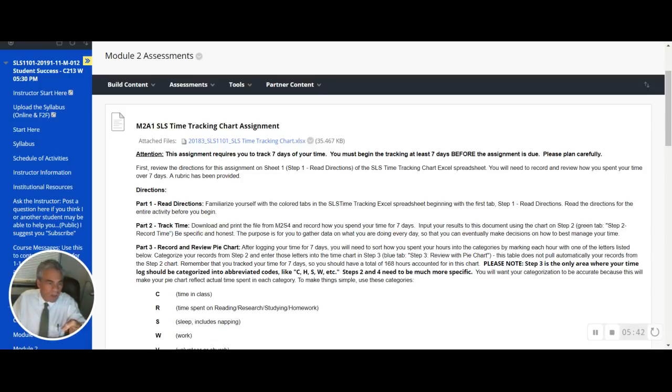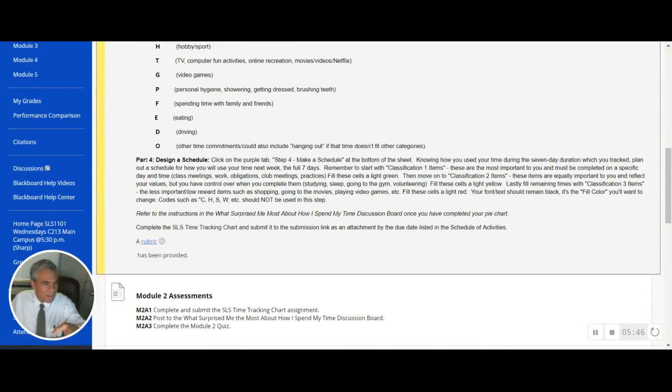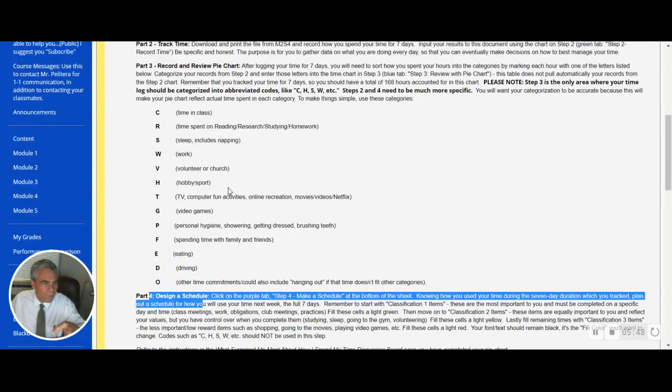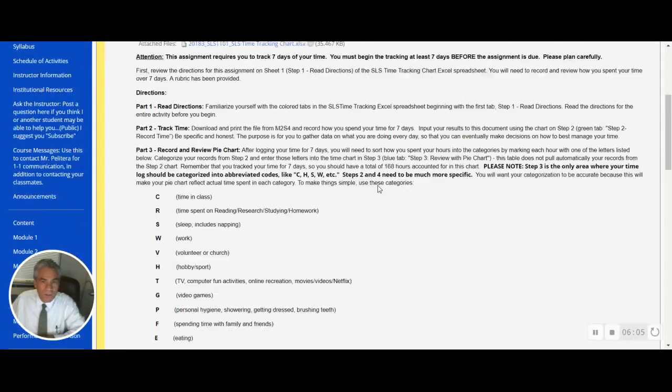So I'm going to pull this back off of here. And on this page, part 4 is design that schedule. So once you've gone through, download and print how to spend your days. And then part 3, you start plugging in those letters so the time chart reacts accordingly. Okay? So that's on number 2.